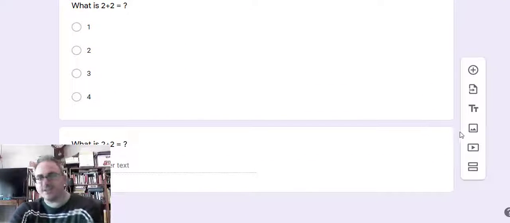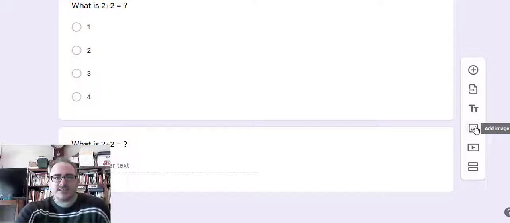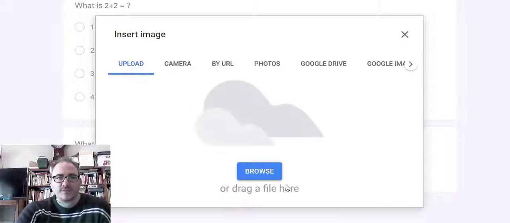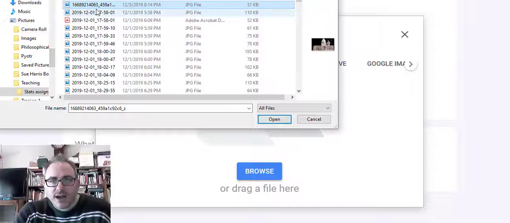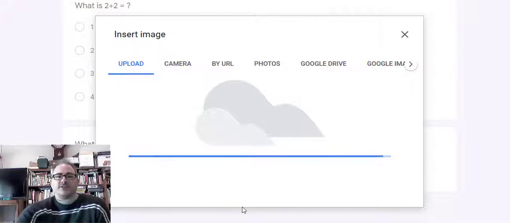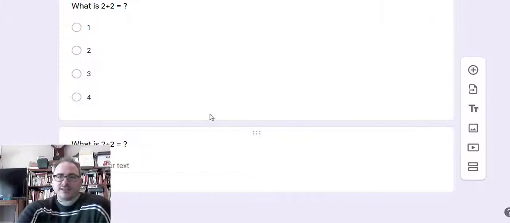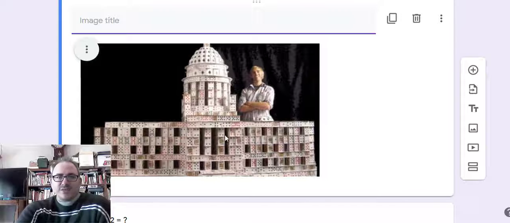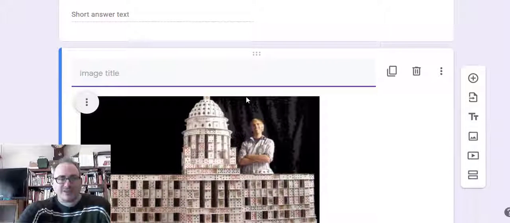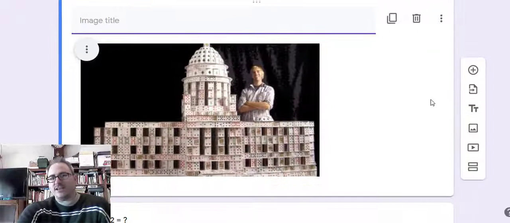Building these forms, you can do all sorts of stuff. You can add images to these forms. It allows you to just go on Google and search for images, whatever works for you. I was doing a geometry lesson where I was talking about angles and parallel lines. This guy builds houses and buildings out of just standing playing cards. There are a lot of angles going on where the cards are sitting on top of each other, so you can pique students' interest with that kind of thing.